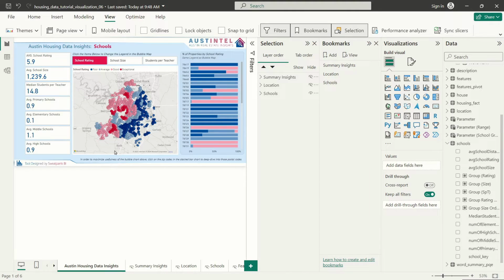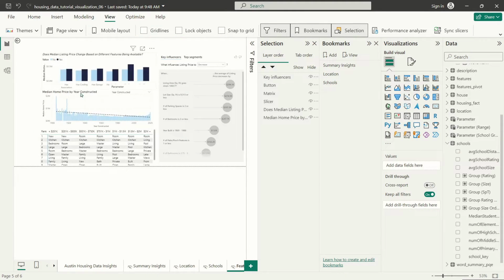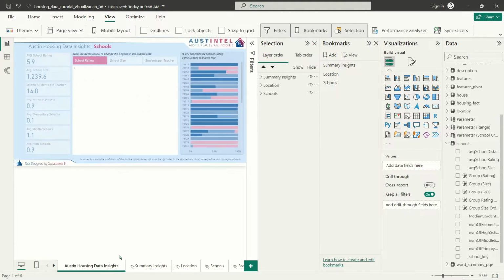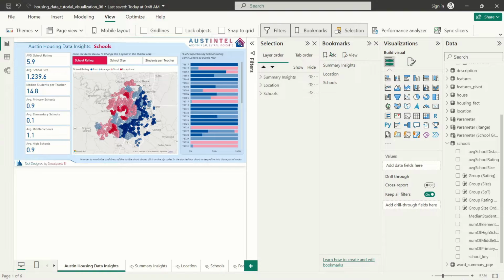So last but not least, we're going to just create our final view for our report, which is going to incorporate the visuals on our features page that we created. That includes things like our key influencers visual and a few other items, sort of indicating what really matters most when it comes to some of the listing prices and language that some of the listing agents are using around more expensive properties versus less expensive properties. So let's go ahead and head back to our Austin Housing Data Insights page.